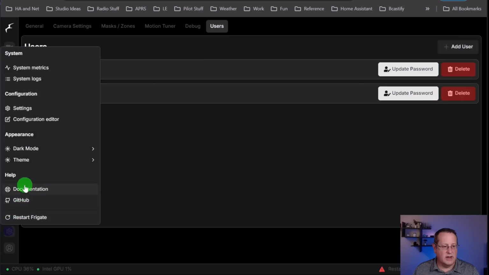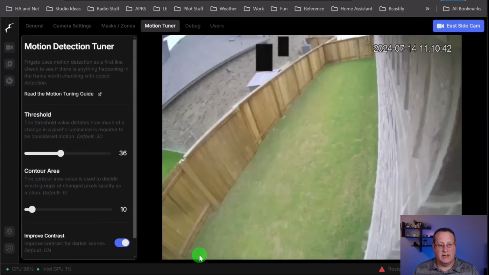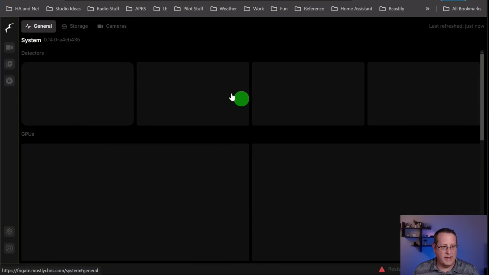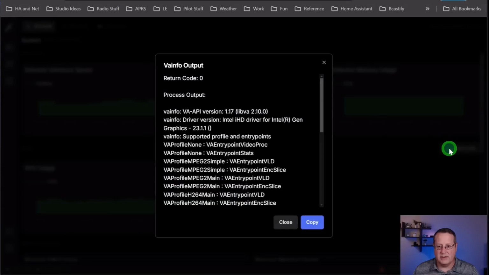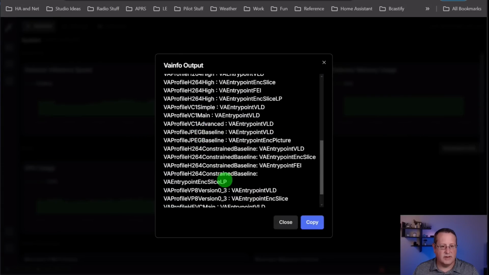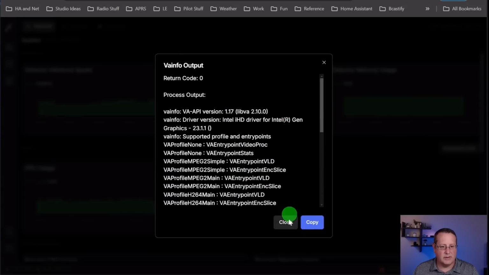And then you can get to your documentation and your GitHub page, and then you can also restart Frigate from here. As I mentioned, there's also a GPU CPU thing here. You can see the current CPU usage and the GPU usage. And if you click on it, it takes you, of course, back over to this screen that has all your graphs. And there's a hardware info button. I didn't mention that. It gives you your specific hardware information that might be useful to some of you.